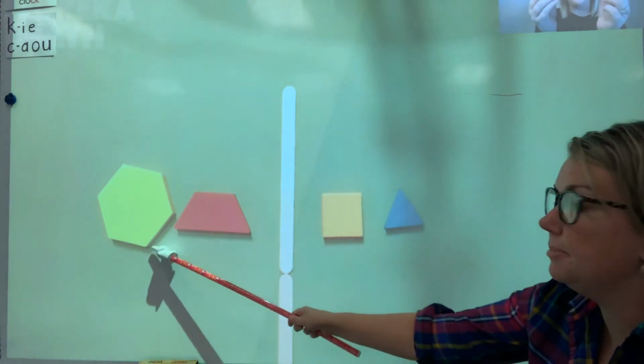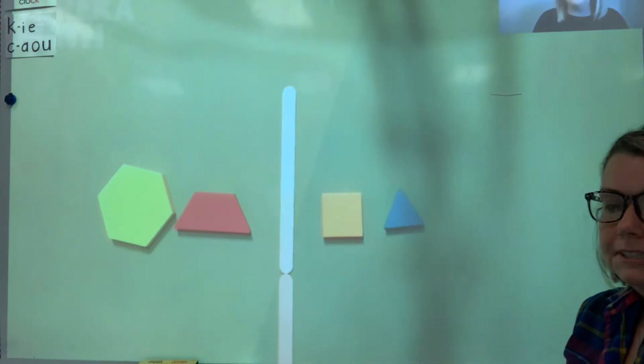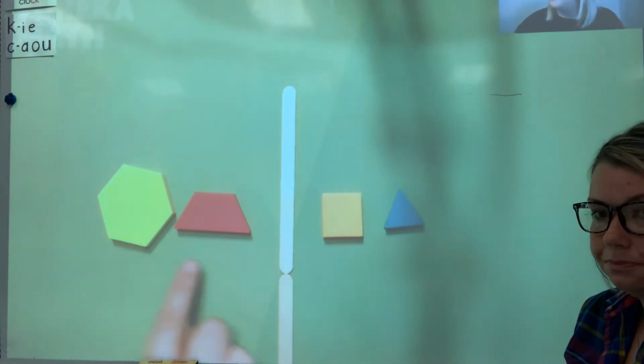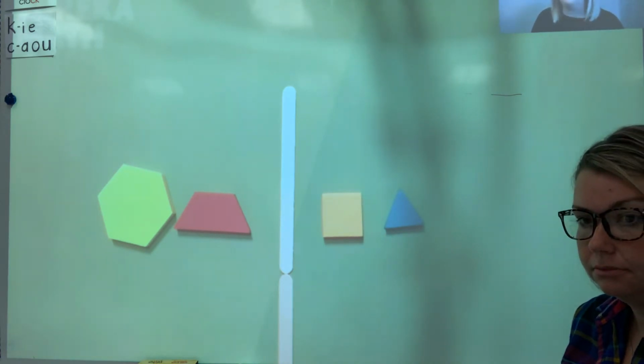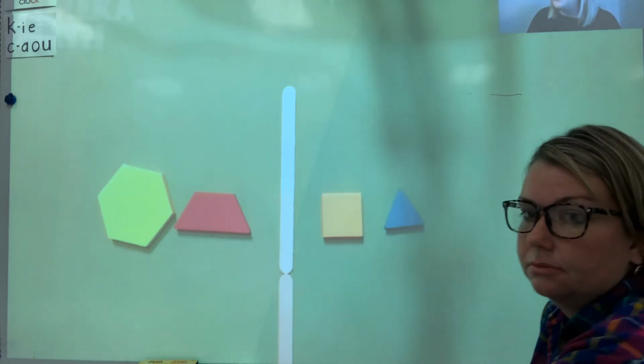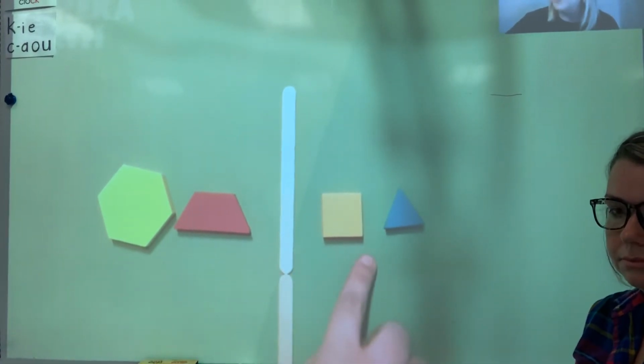4 is the same as 2 and 2. We can also use that same sentence when talking about our 4 shapes. So again, repeat after me. 4 is the same as 2 and 2.